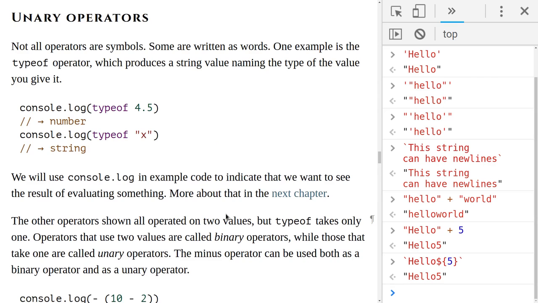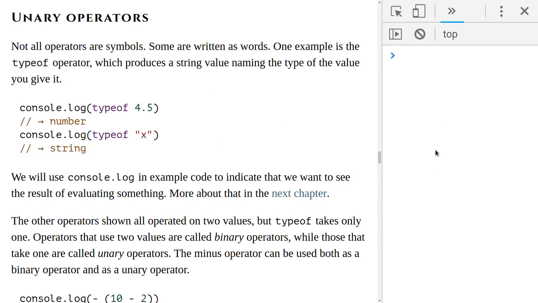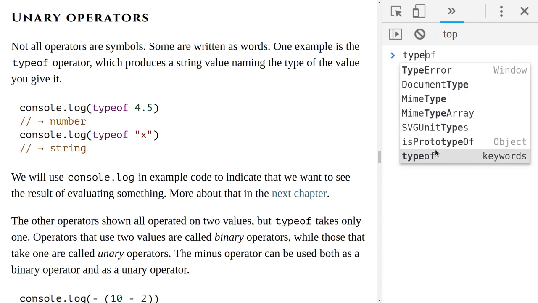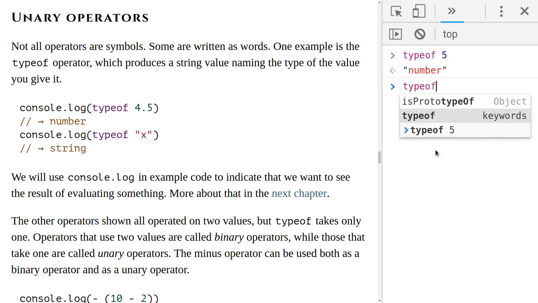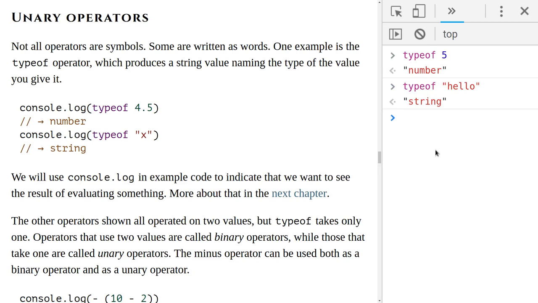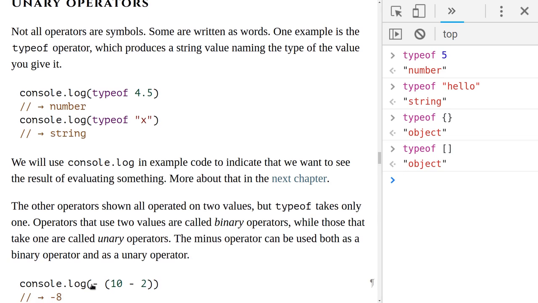Another type of operator is unary operators. I'll clear this out. One thing that's useful sometimes is determining the type of something. So you could say typeof 5. It'll say, okay, this is a number. And if you say typeof hello, this is a string. And you can say typeof an empty object is object, and typeof an empty array is also object, which is a little strange, but there's ways to figure out the difference between arrays and objects. Another example of a unary operator is the minus sign. So you can say minus 6 gives you a negative number.